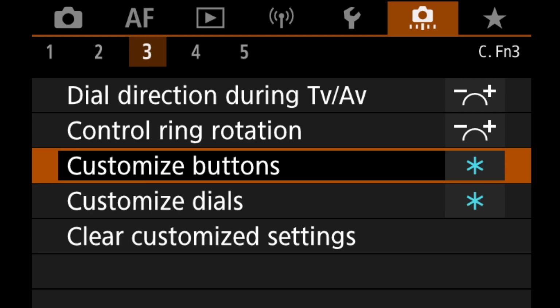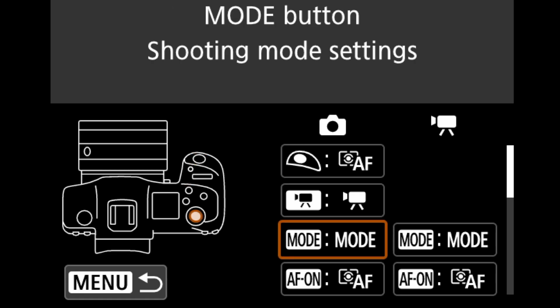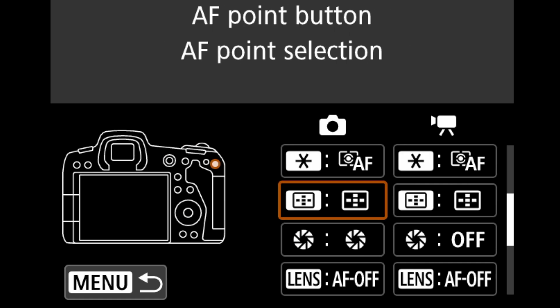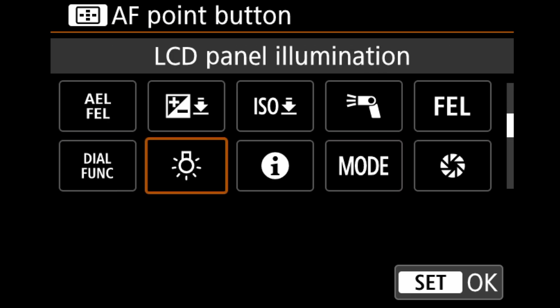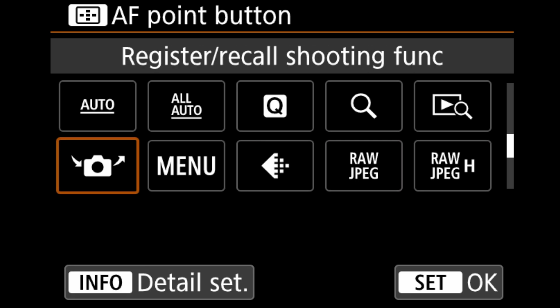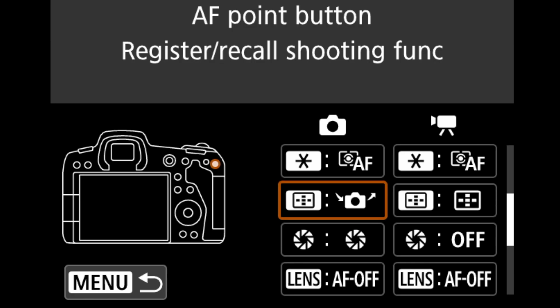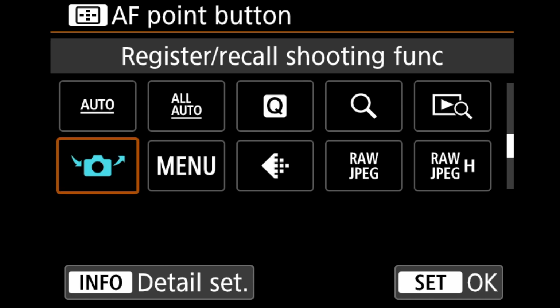Now, to program the button, you go into Customize Buttons and select the one you want to use. There are so many options in here, and they will be different depending on which camera you're using. On the R5, about halfway through all of these selections, you're going to see this icon that has a camera and an arrow going in on the left and an arrow going out on the right. You can see that it's called the Register Recall Shooting function. You hit Set to activate it, but also on the bottom left, you can see that it says Info Detail Set. That little button is where the magic happens.